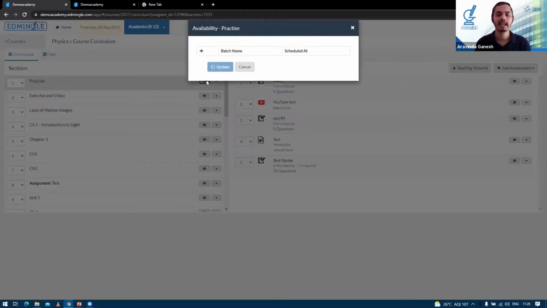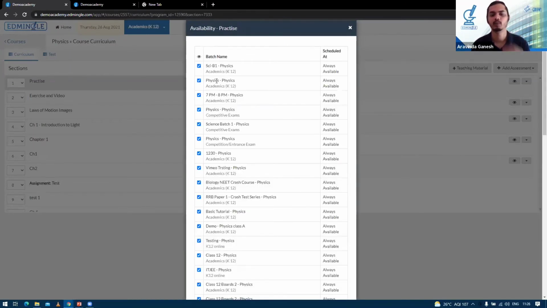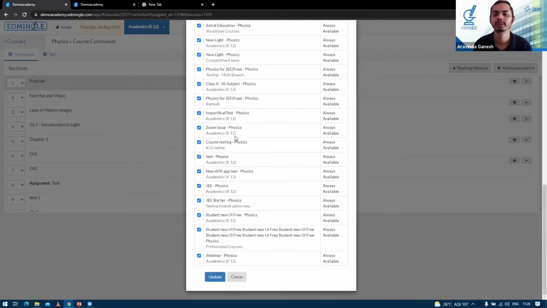Availability will help you choose at what point this particular course should be available for the students. Let's say this section might be full of tests and you want it to be available only for 3 days. So you can use this availability option. By default, all batches are selected. Uncheck it, click on update.